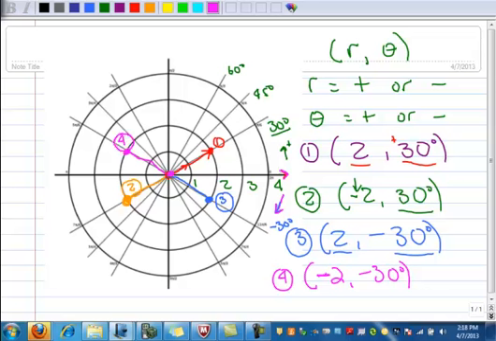So when we're all done, we've graphed 4 different coordinates. Notice in each of these you have a positive r in 2 of them and a negative r in 2 of them. And likewise you have a positive theta in 2 of them and a negative theta in 2 of them. So those are all of your combinations. That's how you graph a polar point.